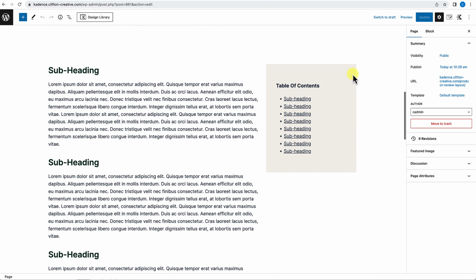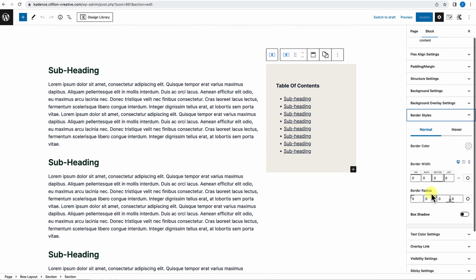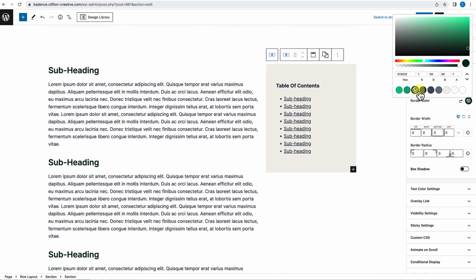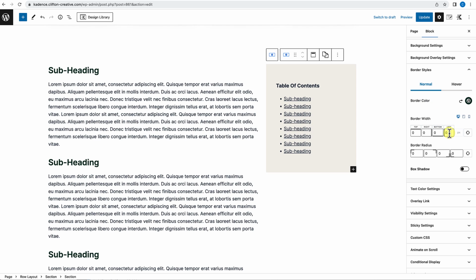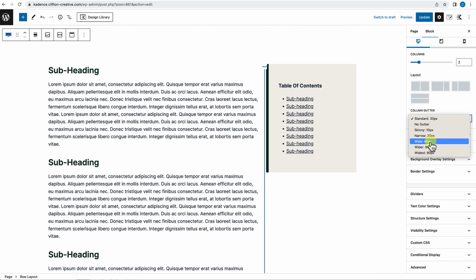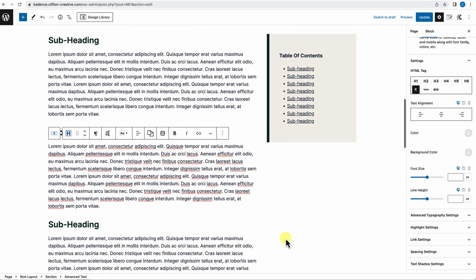And what I'm going to do here is select that section again. And on the border styles, I'm going to add a left-hand border. So let's add a border color. Let's make that a deep green border. And on the left, we're going to add 10 pixels of border there. I'm going to select the entire row, and let's increase the column gutter to 40 pixels to give it just a little bit more spacing. Okay. All right. So now that looks great.